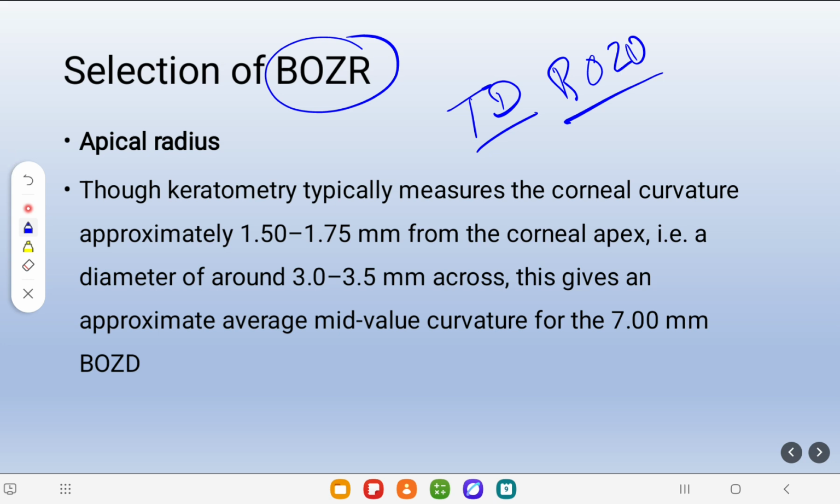Yes, so how will we do that? First, basically we want the apical radius of the cornea, and typically we measure it through keratometry. Keratometry always measures from the very tip of the cornea, grossly around 3 mm diameter, and that gives the approximate mid value of curvature. In normal patients, it really doesn't matter. Keratometry works well, but if the patient has, for example, keratoconus, or post PK, then we have to think about where we need corneal topography.